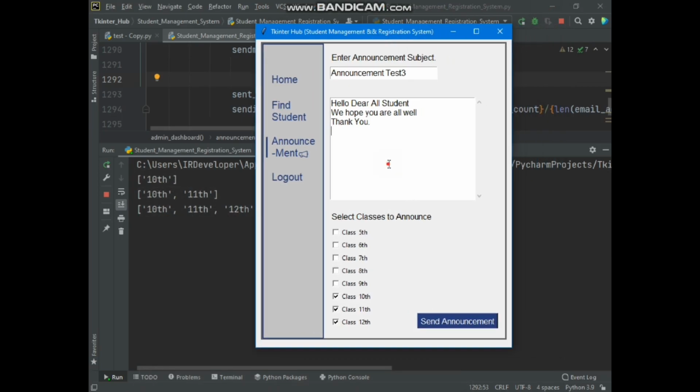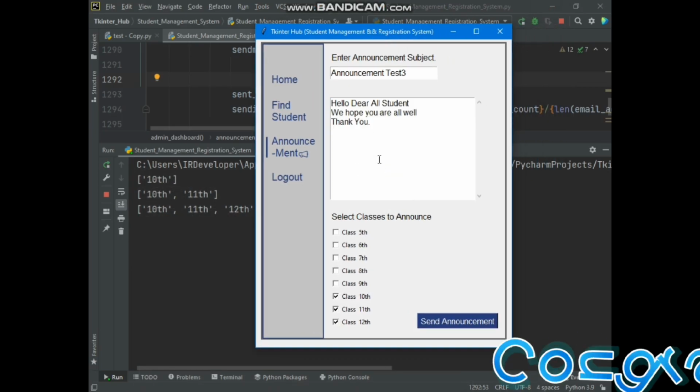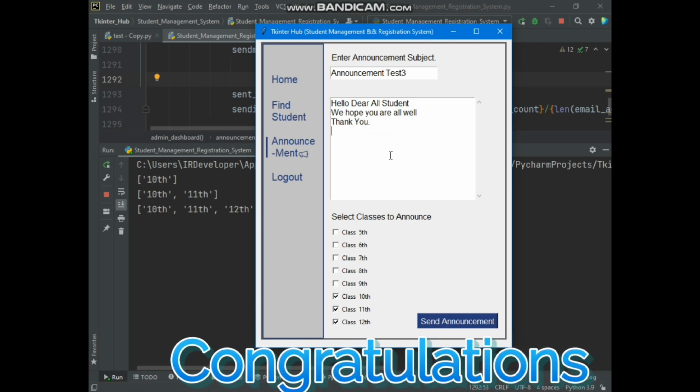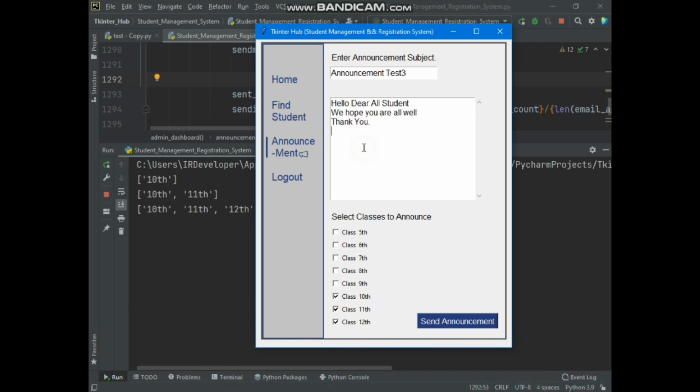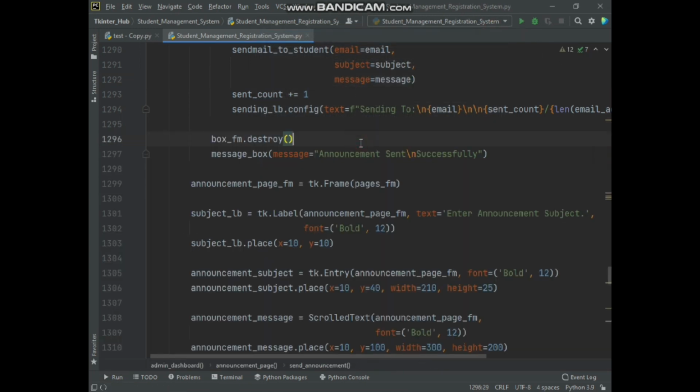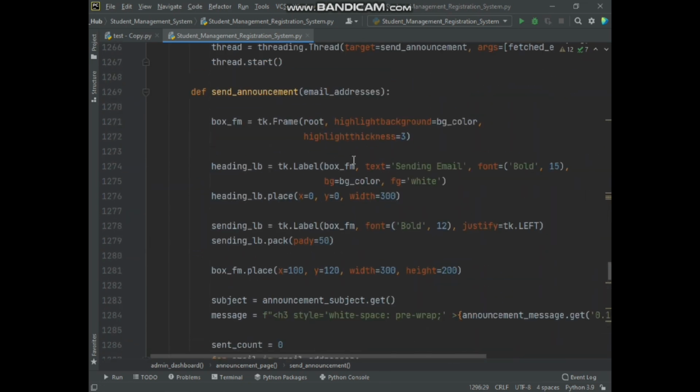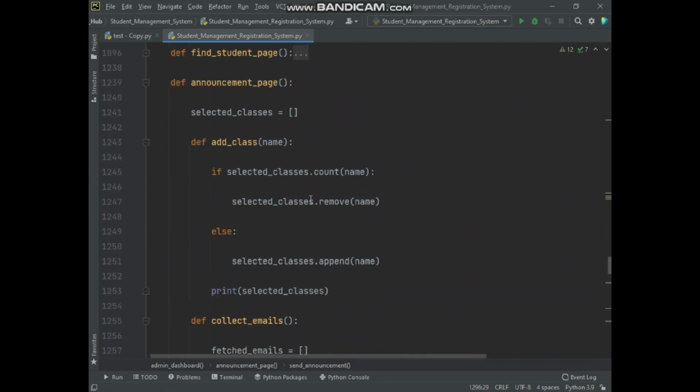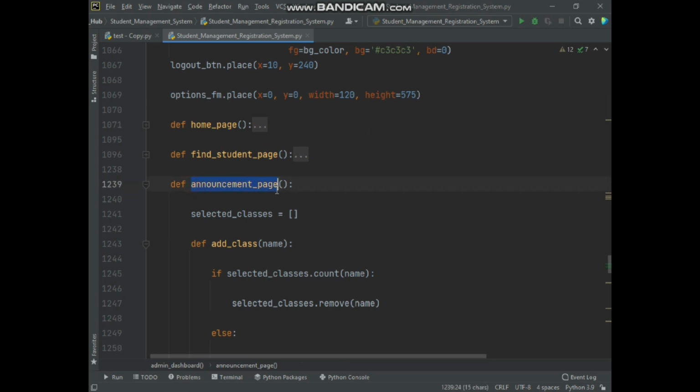And we have completed work with the announcement page. And congratulations to everybody, we have almost done this project. And now we will start to create the last one, the logout admin dashboard functionality, and then this project will be done. So let's start to create. We have completed work with the announcement page function, so here I will fold the code of the announcement page function.